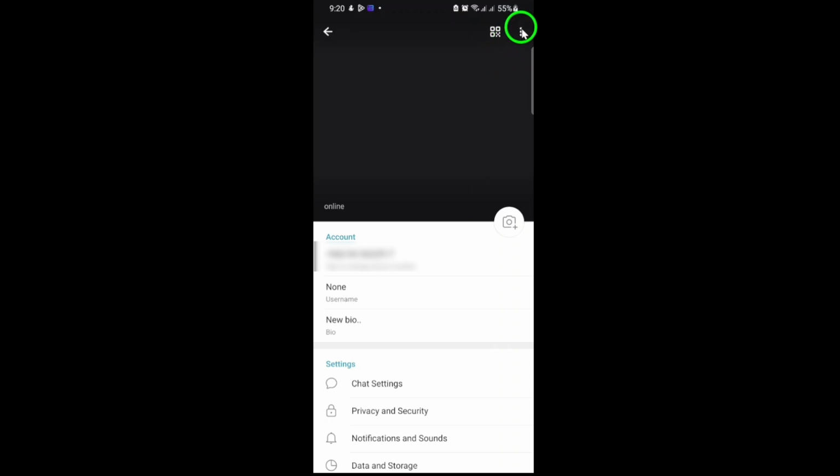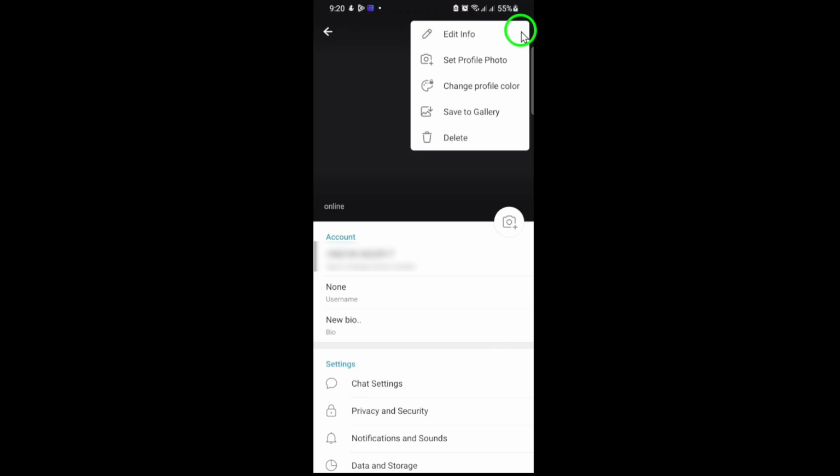Now, focus on the top right corner of the screen. You'll notice 3 small dots arranged vertically. Tap these dots to open a drop-down menu with several actions. From the list, select Delete.